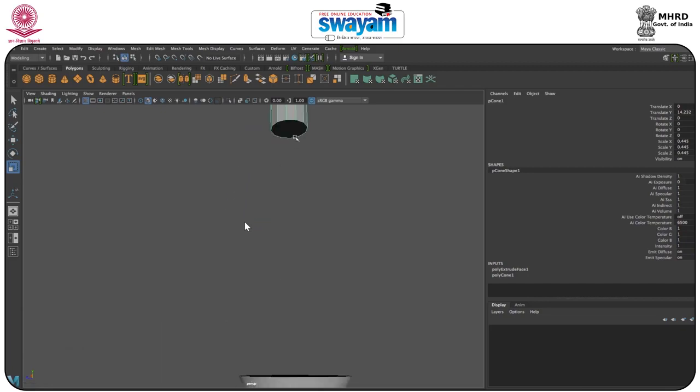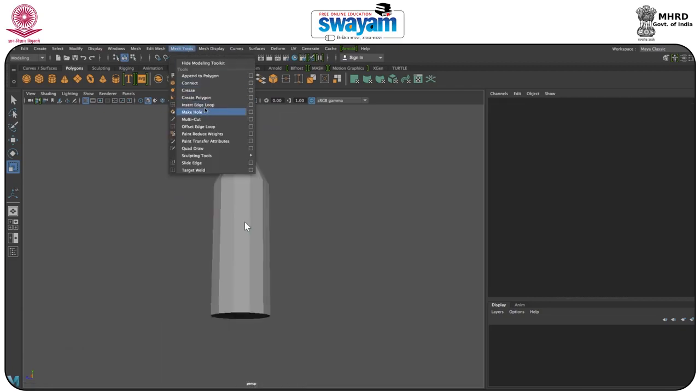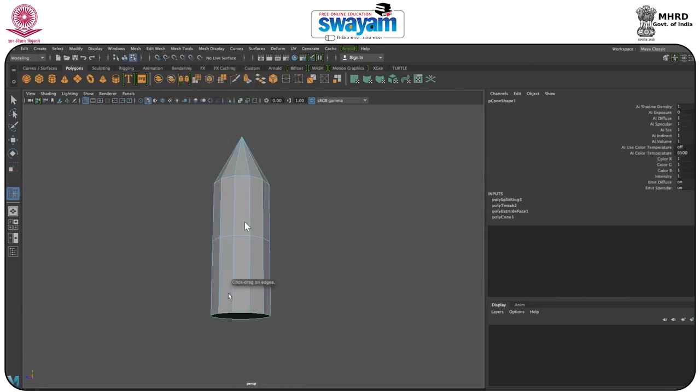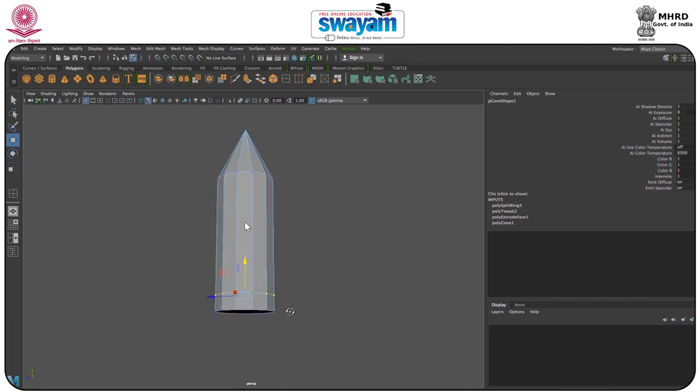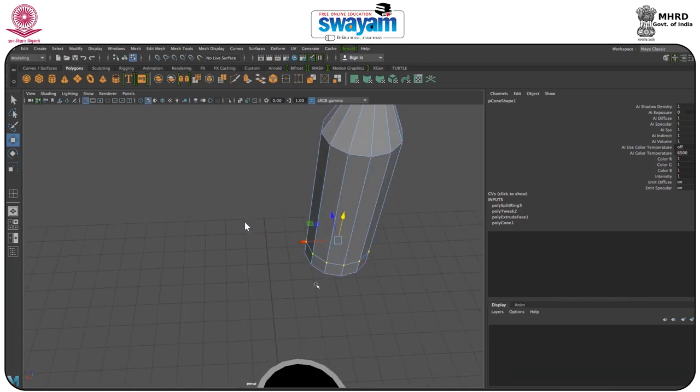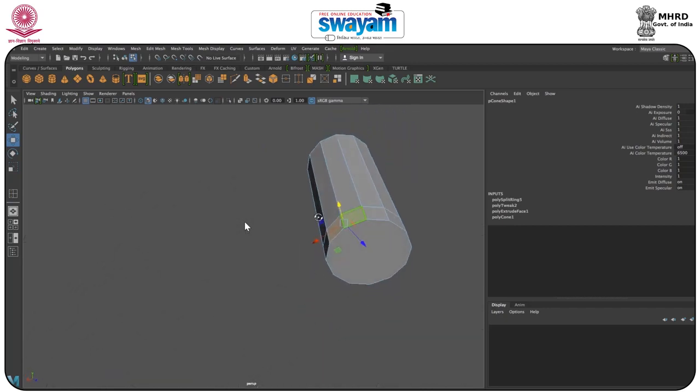Okay, in object mode we'll select this and move it here. And now what else do we have to do? Insert edge loop tool and put some edges. One edge is fine, and select this part and move it downward. Now the main thing is that I will select the two faces.